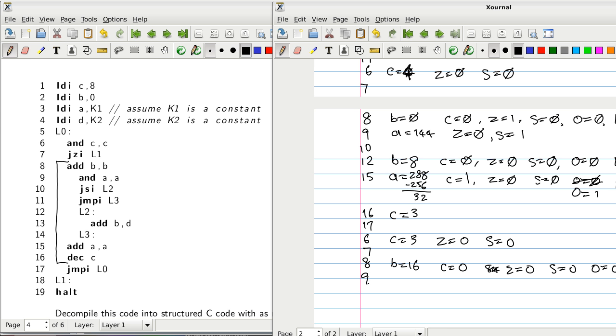Get to line 9, add AA. So register A is now 32. 32 plus 32 is 64. So we have the same deal here. Okay, so all of these flags are cleared. Oh wait, it's an AND operation. I mistook it as an add operation. Okay. Since it's an AND operation, A maintains its value of 32. The Z flag is cleared. The sign flag is cleared.